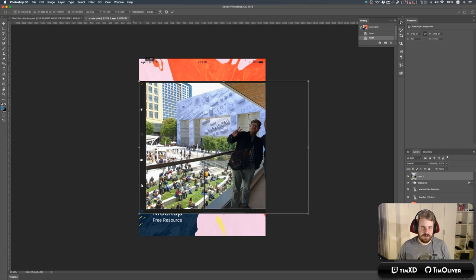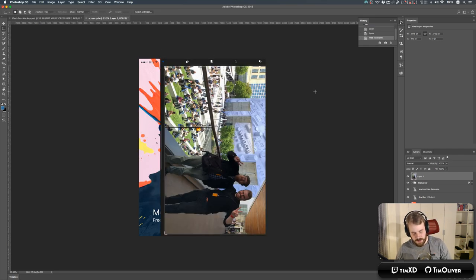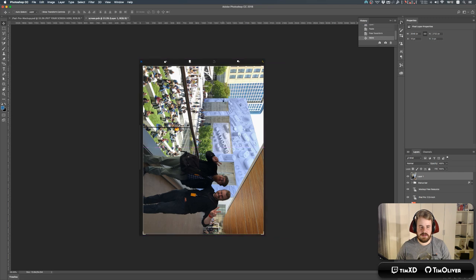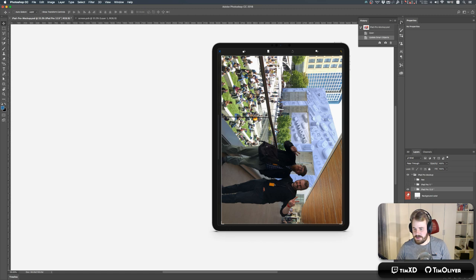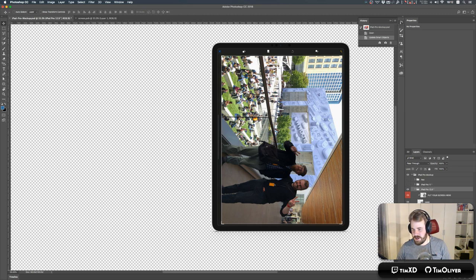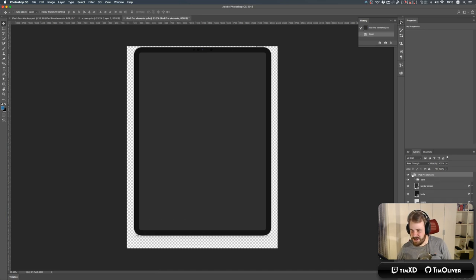Rotate it. Hope I rotate that the right way. Yes, that is the right way. Excellent. Those two. Background. Kill the... Where's the shadow? Kill the shadow. The shadow's not baked in, I hope. No, it's not. There we go.